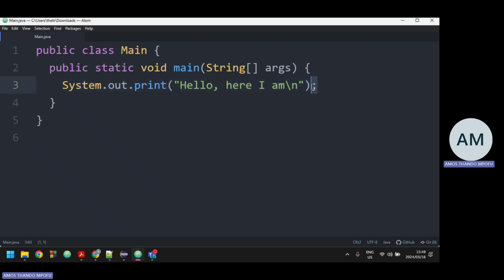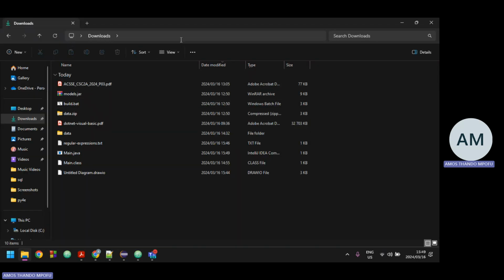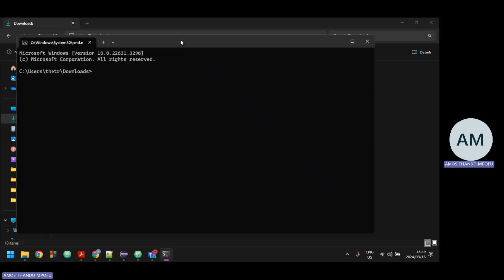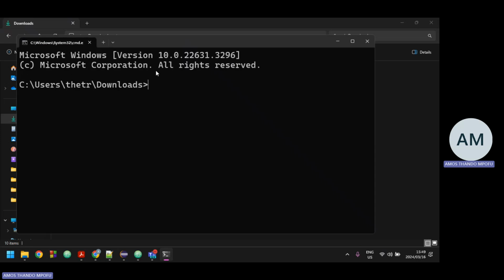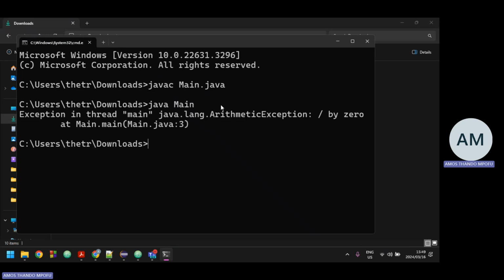So let me show you what I'm talking about. If I say 2 divided by 0, this is integer division, but it's not really important. The thing that I want to demonstrate is division by 0, exception handling. So javac Main.java, and then run my application. Java Main, exception. You see, it says division by 0.